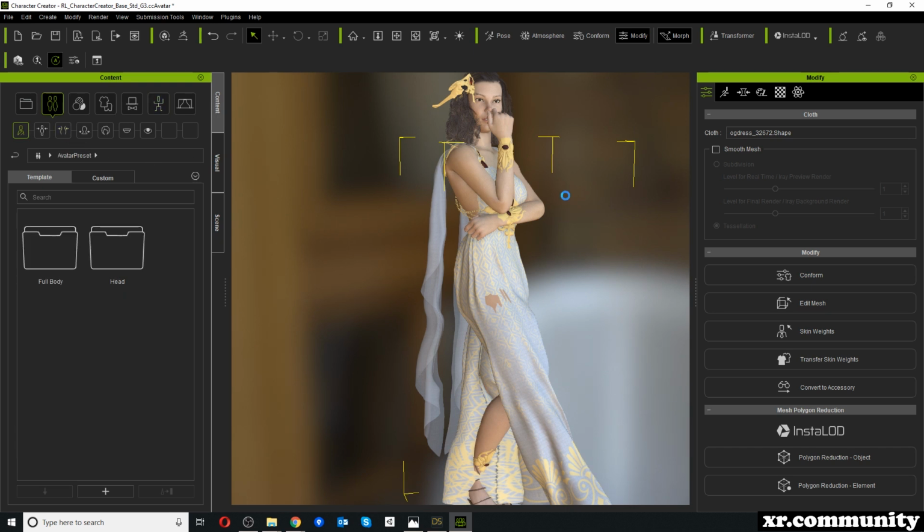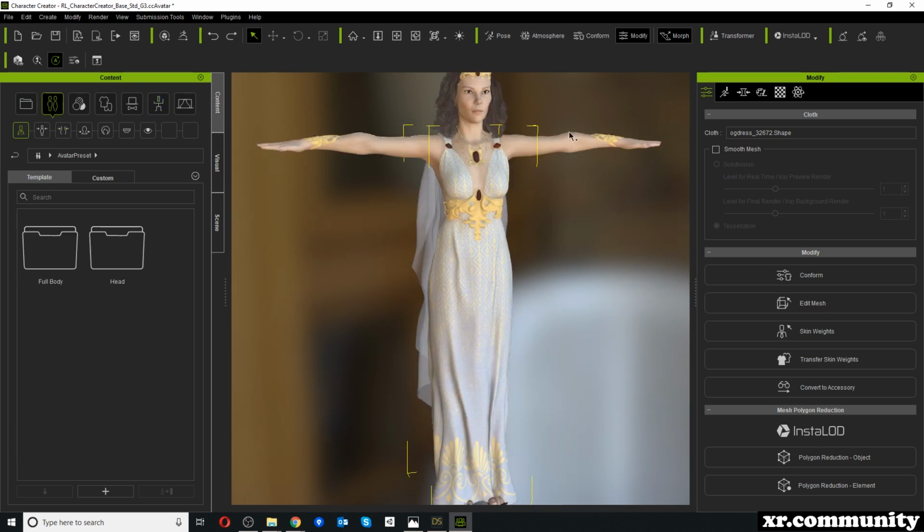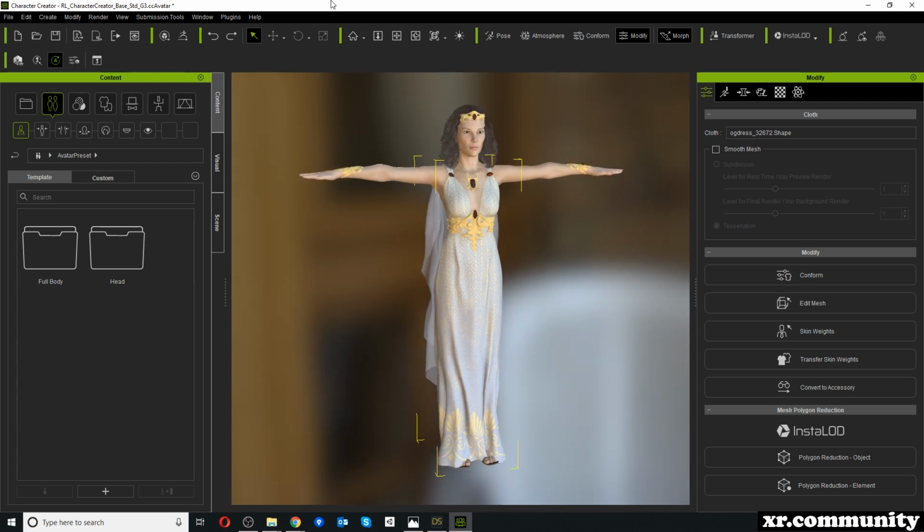So for now, I think we succeeded at least in getting the character across, and all those little tweaks here we can do later.